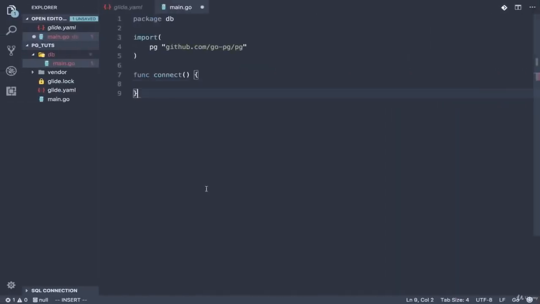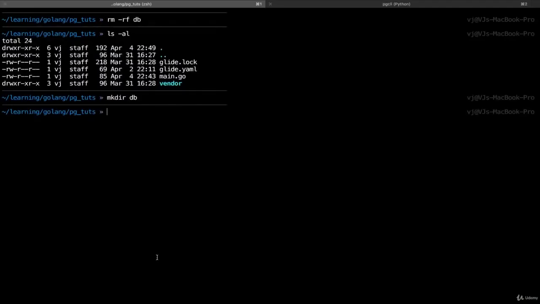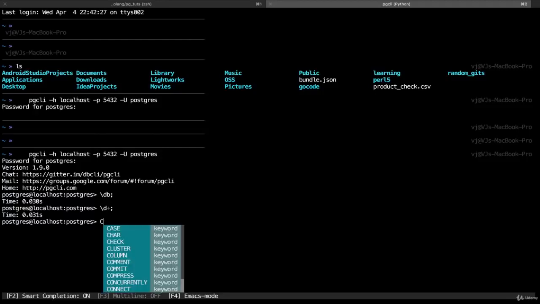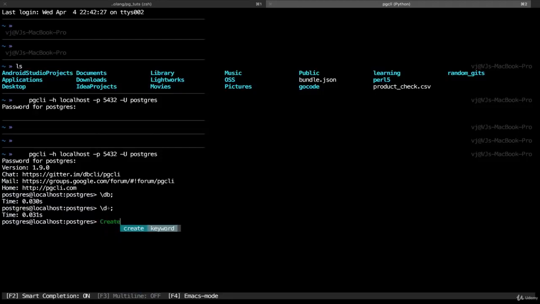Okay, go back to the code, and now we are going to try to connect to that database. Before that we need to create a database. So we are going to write a query called create database. Okay, we already have a database called tutes. So we are going to describe.